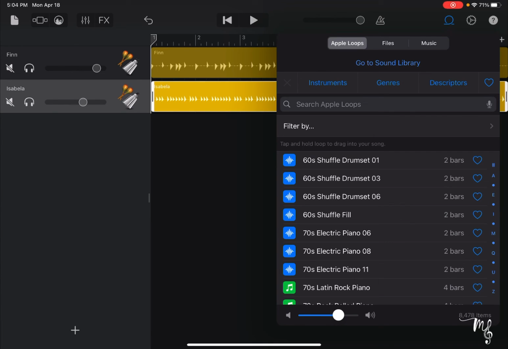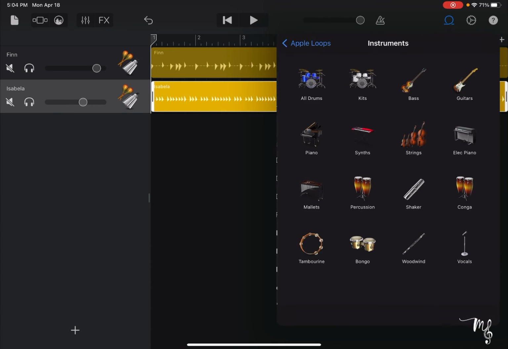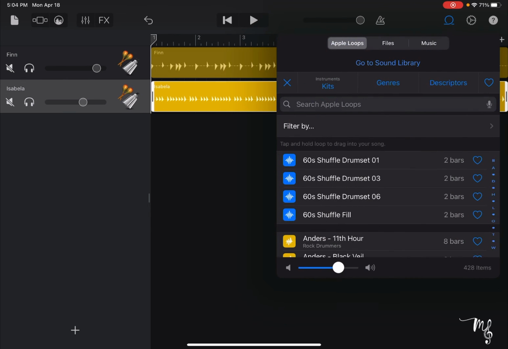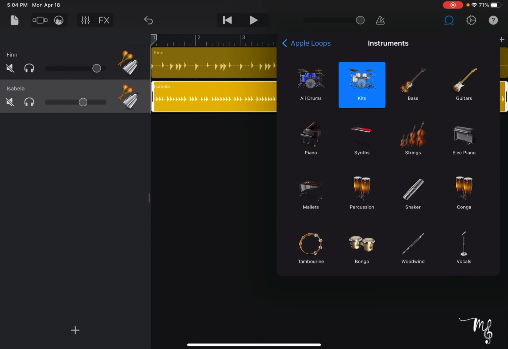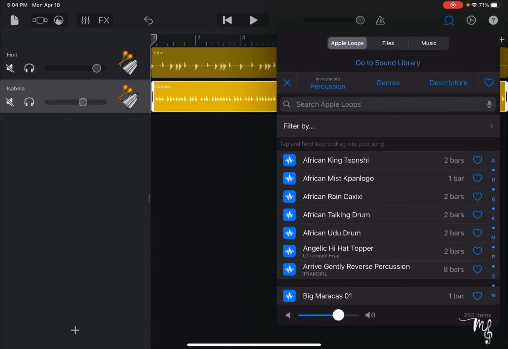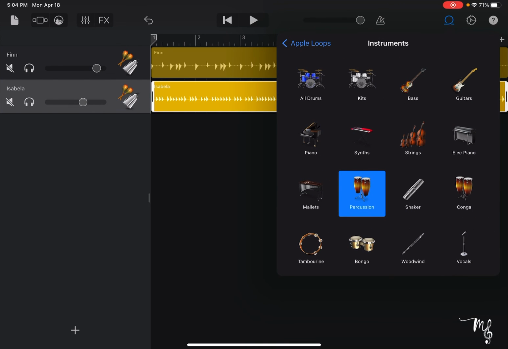I'm going to click this instruments thing because you can categorize and bring stuff up within certain categories, or narrow your selection down. So I'm going to go to instruments and we can pick all drums, we can click kits, we can click percussion. And these are just loops that are already in here. You don't have to play anything. It's just click and drag right here on your iPad. All right.